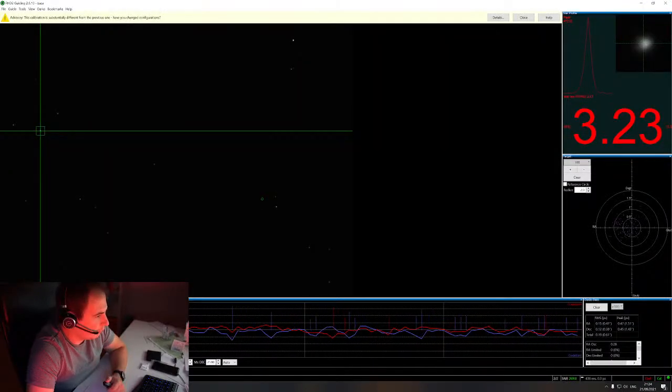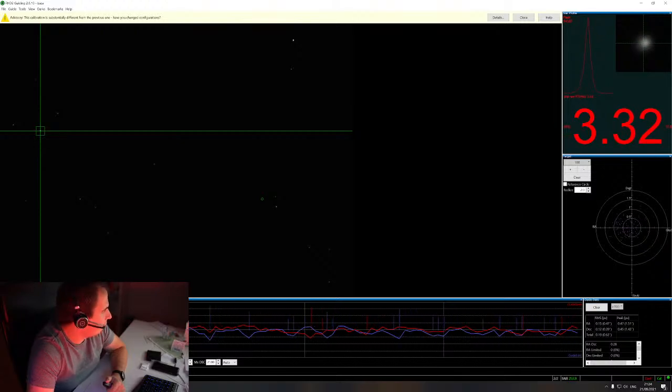So guiding is going good. Quite good, I have to say. Ah, you cannot see it actually, the guiding. But that's okay, you can see the graph. Because you have my ugly face there. Sorry.